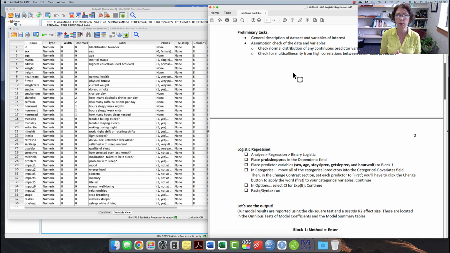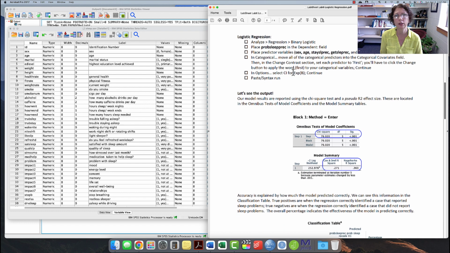And assumption checks that you want to do for the logistic regression are going to be looking at normal distribution of any continuous predictor variables and looking for if there's any multicollinearity, anything highly correlated between your continuous predictors. And we only have 2 continuous predictors here, the hours of sleep per night and age. So you run a correlation to find out if they are highly correlated. What's too high for multicollinearity purposes? 0.9 is too high.